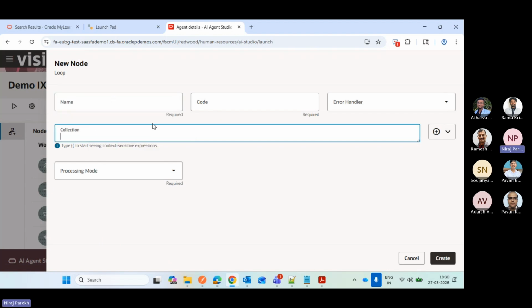So after creating this loop node, we have collections here. Collection is nothing but what you are adding here, from which list of values it should iterate that loop. So we have to add that in the collection tab. To add that, we have this context. So from which list of items we have to iterate over as a loop, that we have to add in this collection.